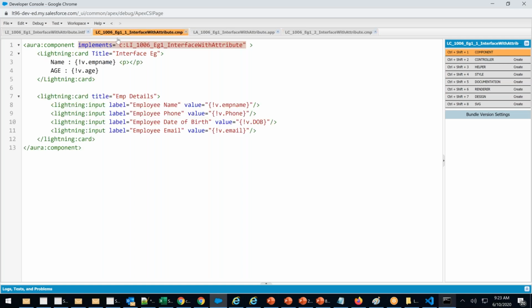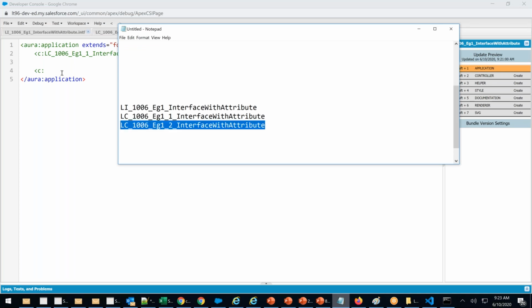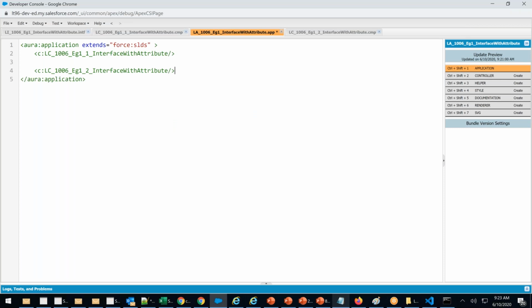Now let's assume in the second component also I'm copying the same thing. Control S. Both the components I'm placing in the same application. C colon, right? What is this? My application, where is the second one? Control S. I go ahead and I click on update preview.